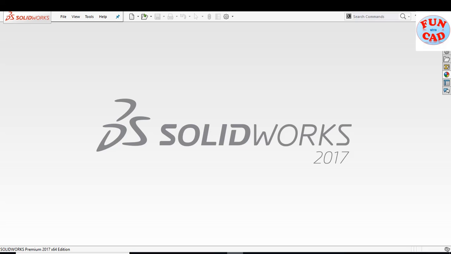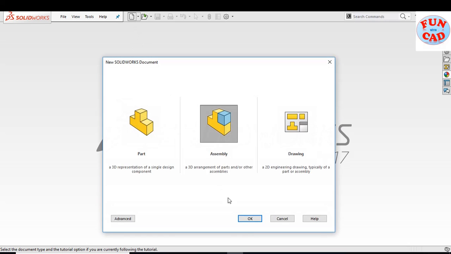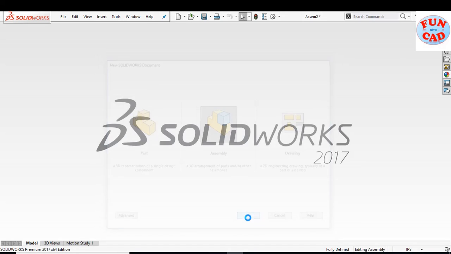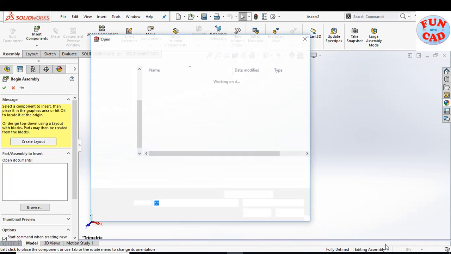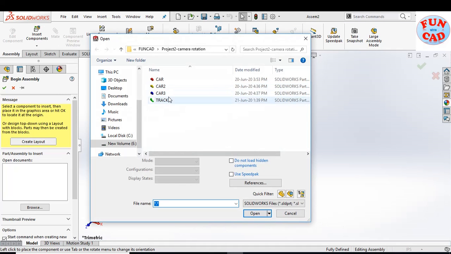Hi everyone. In this video we will learn how to insert rotation view wizard in motion study in SolidWORKS 2017. So let's start. First open a new assembly template. We will import the base track.